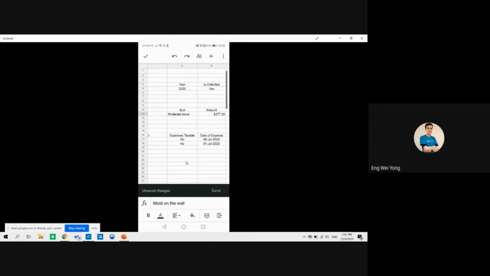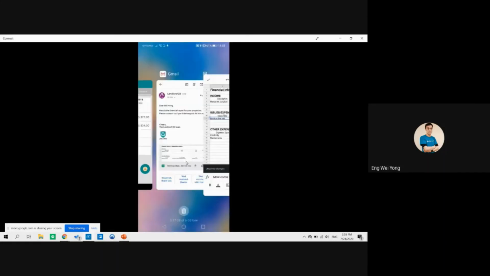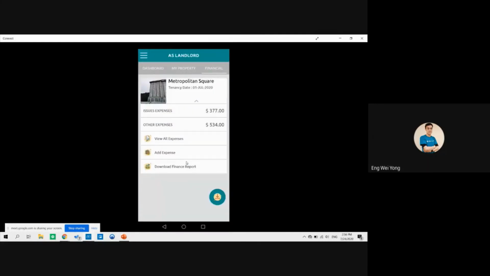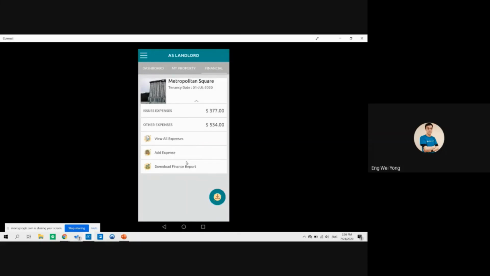So this is how the financial reporting works. Let me go back to the app again. You will notice that we have another button here at the bottom right, the green button with the download icon. You will normally use this one if you have more than one property. Because now I only have one property, which is this Metropolitan Square, I only need to download one.